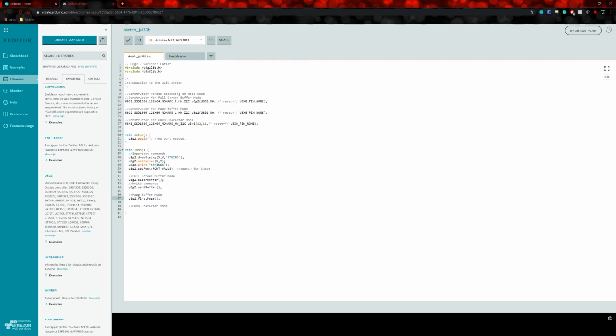You will start the format by having the command u8g2.firstPage, then start a do-while loop. Inside the loop, you will put any commands you wish to use to write to the screen. Then close the do-while loop while writing while u8g2.nextPage.